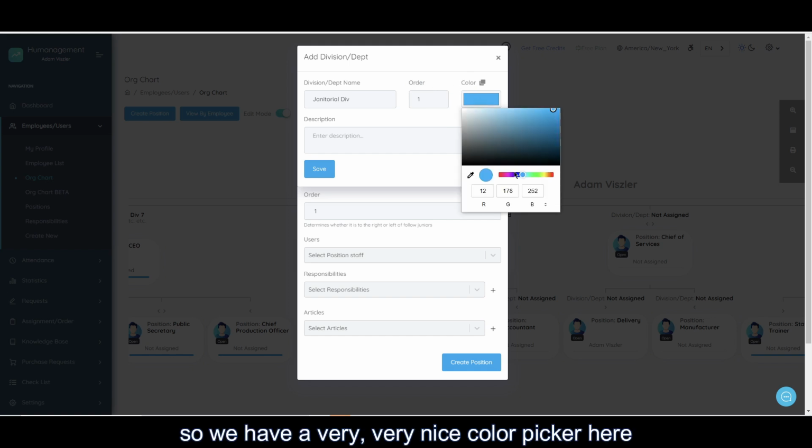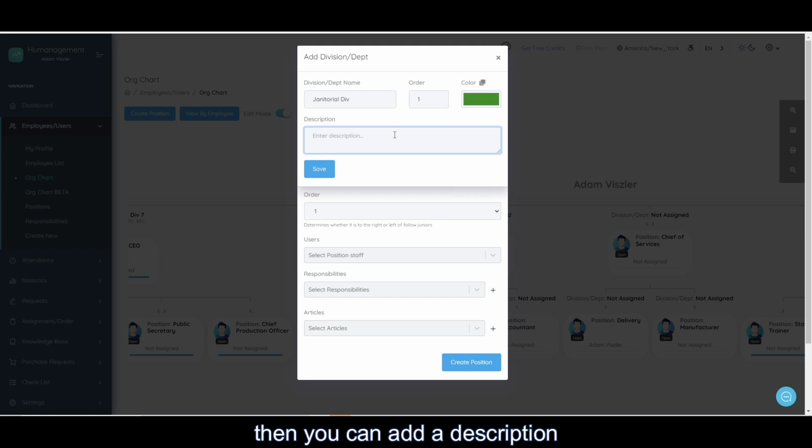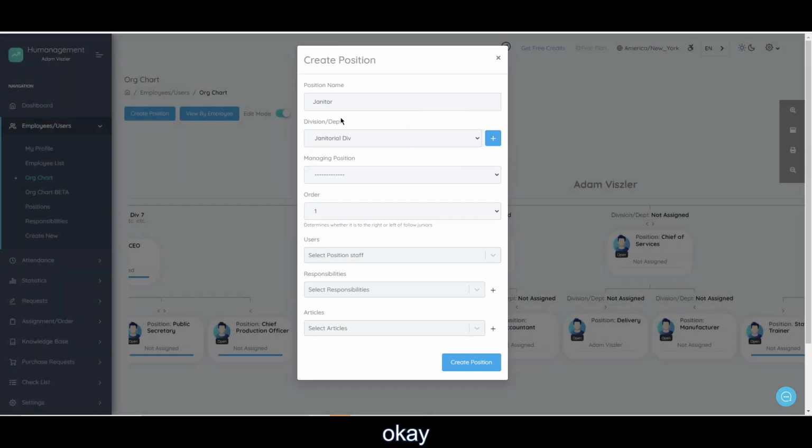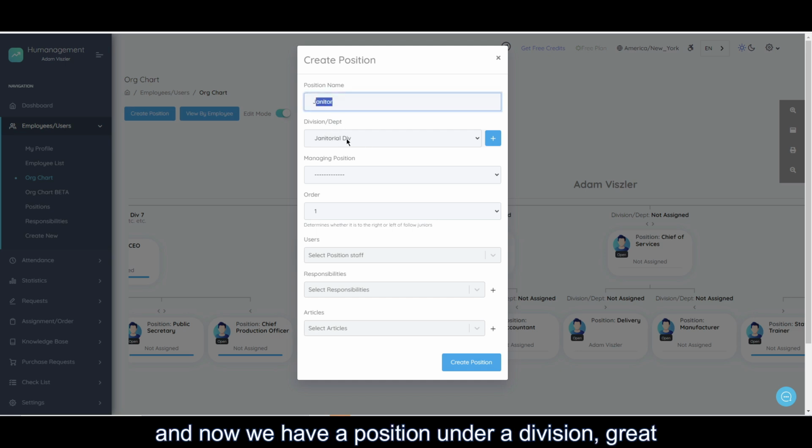Anyways, moving on, there's color. So we have a very nice color picker here. Choose any type of color you want for your division or department. Then you can add a description. And then click save. Okay, so just like that, now we have created a division, and now we have a position under the division.